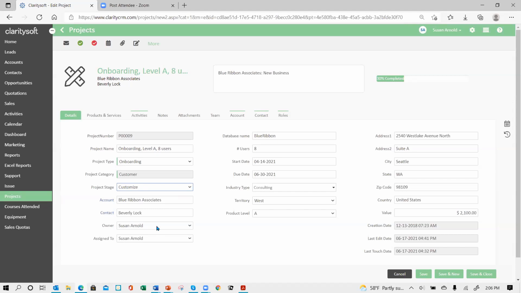It will be owned by one of your people and assigned to one of your people, okay? So it could be owned by the account rep here, and it could be assigned to a project manager within your company. So that would be maybe the difference there, where the names might be different, okay? And in my case, mine is set up similar to what we do in ClaritySoft when we are onboarding people. We have your database name, the number of users, when you're starting your implementation, when you want to be done with it. And then these are fields that are coming from my other modules, my industry type, my territory, and I have drop downs for these.